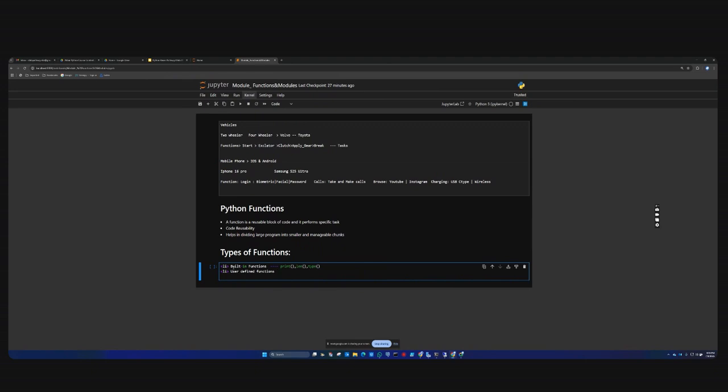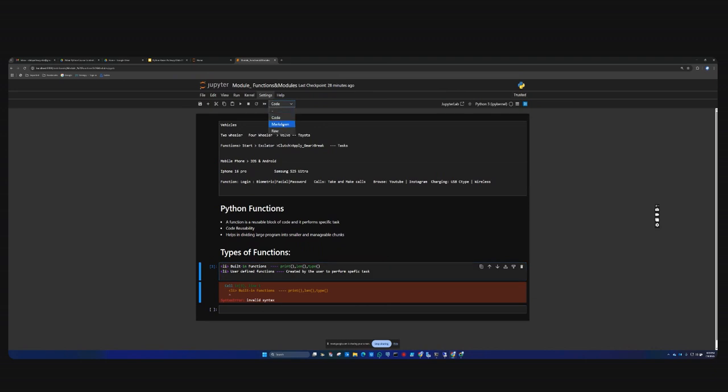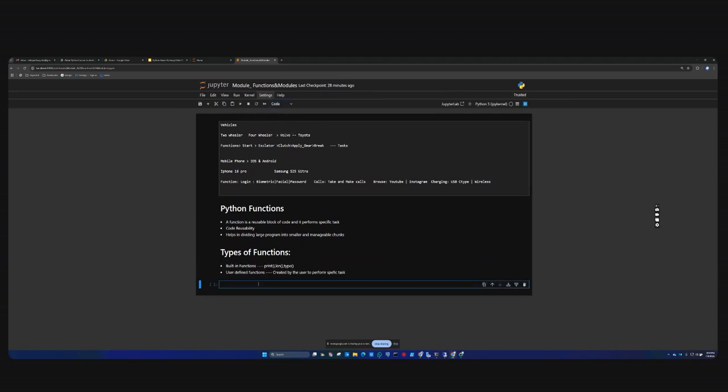Now, what is user-defined? User-defined is where you create your own function and add some logic to it to do some basic functionality in your program. It is created by the user to perform a specific task. These are the two points that I can think of. We'll have some hands-on, guys.